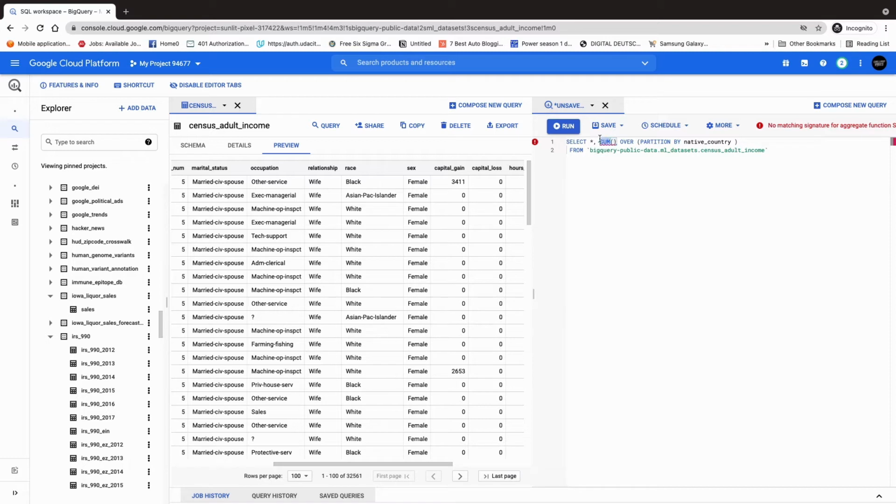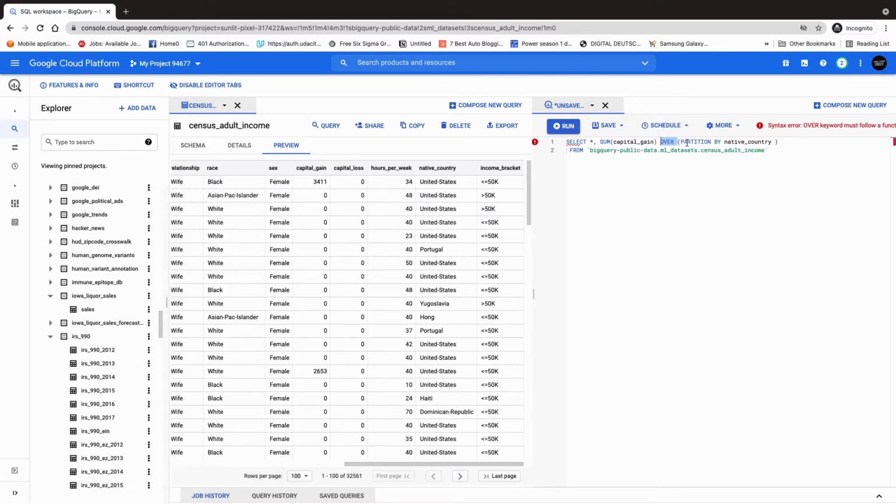So you have the function. Here it could be count, it could be sum, it could be row number, it could be dense rank, a couple of options. And then you have the over. The idea of the over is telling it, for instance in this case, to sum the capital gain over, and then partition by the native country, which is saying that it will sum the capital gain for different native countries. So it will break the data set into different countries. So it wouldn't just do a total, but it will have an aggregation based on the native country. So wherever it's changing, it doesn't add up together.